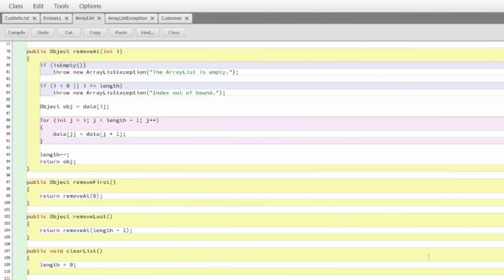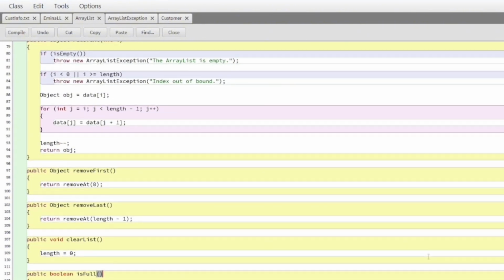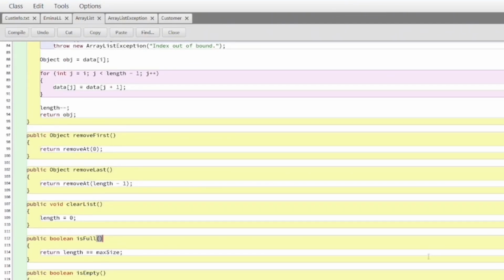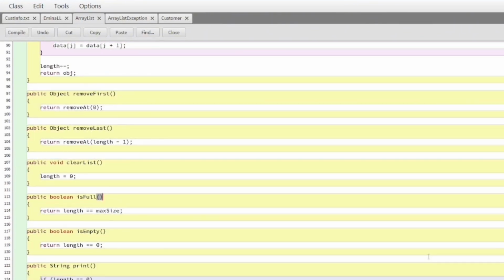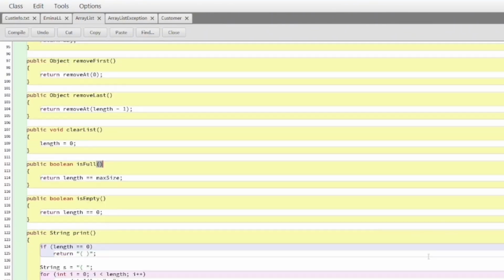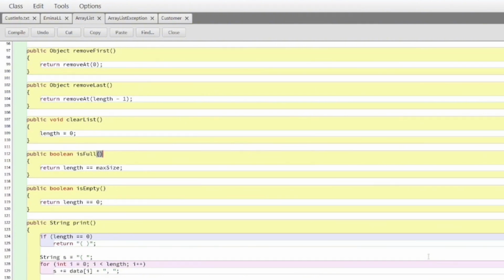Several helper methods that I used are: clear list, which will reset the list by setting the length back to 0; is full, which checks if the list has reached its capacity; is empty, which checks if there are no elements; and print, which returns a string containing all elements in the list.